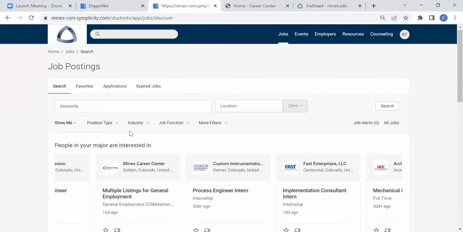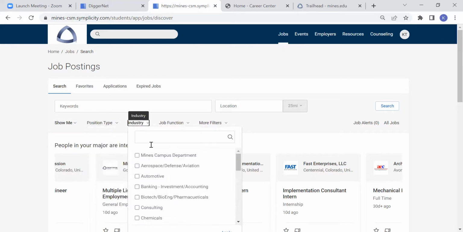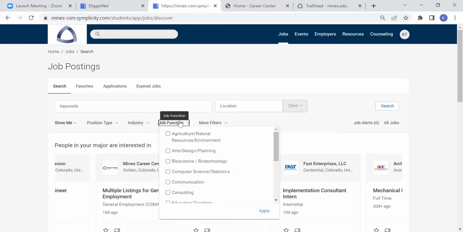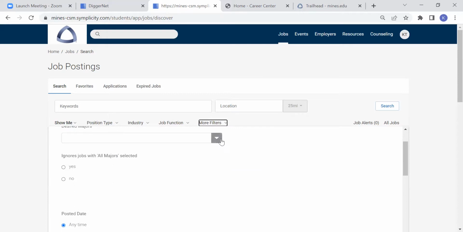The best way to look for jobs here is through the filtering. You can search by keyword or location, and then there's a number of filtering options. You can look for jobs that you're qualified for. You can search by position type. You can look by industry, job function, as well as more filters. And under more filters, you can also search by your major to see which positions are hiring for your degree.